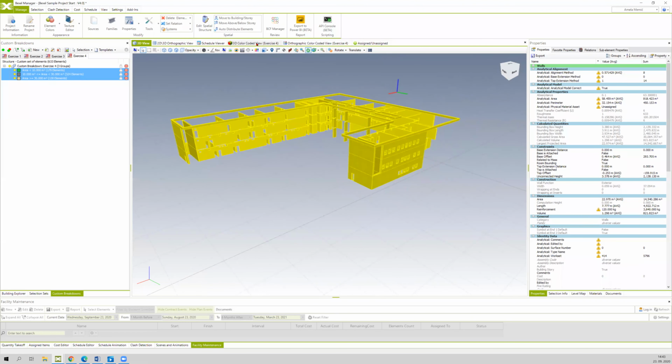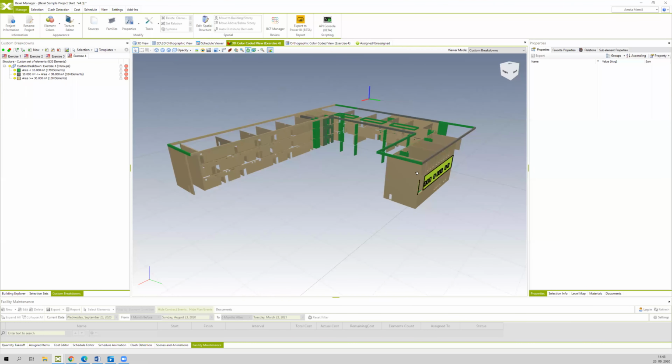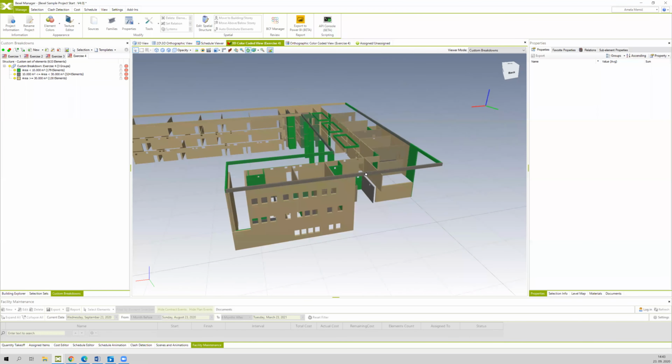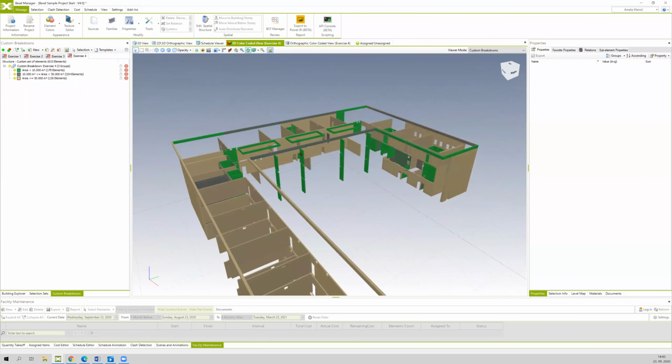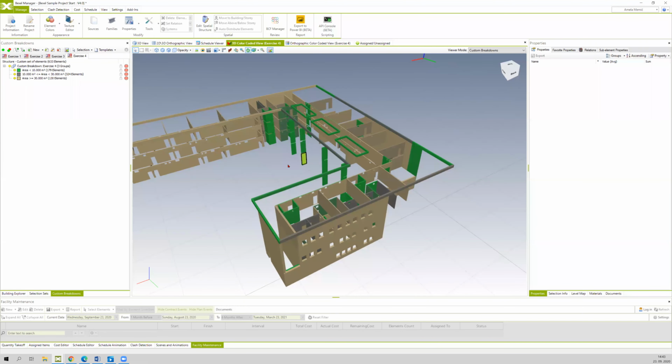If I go back to the 3D color coded rule, you can see that some elements are colored light brown, and these are the walls which the area is defined as more than 30 square meters. Some elements are colored gray and are in this range, and the green elements are the elements which the area is defined as less than 10 square meters.